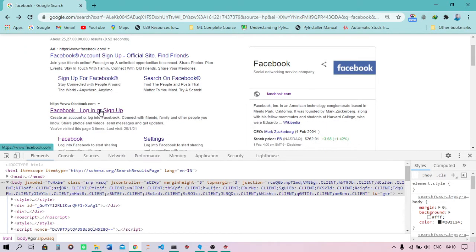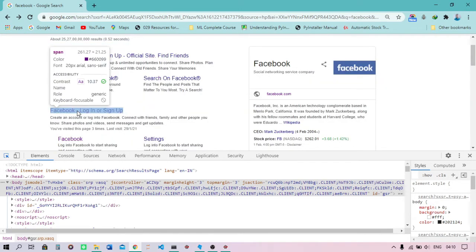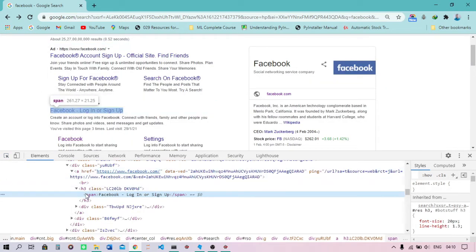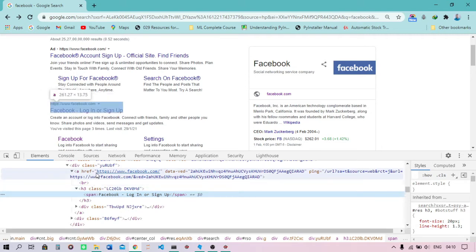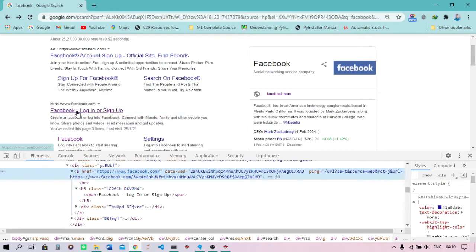So from here I want to use this link. Okay, so click here and let's see in which part it is lying. So it is in this. Okay, but I want to use this anchor tag, because when I click this, it will open the new page. So I want to use this.